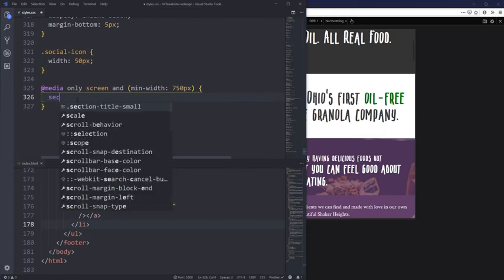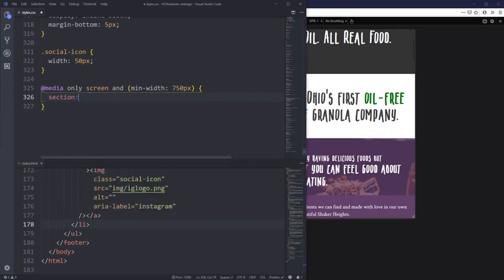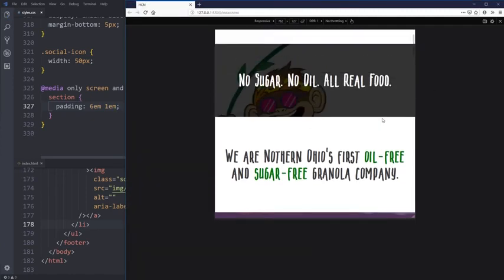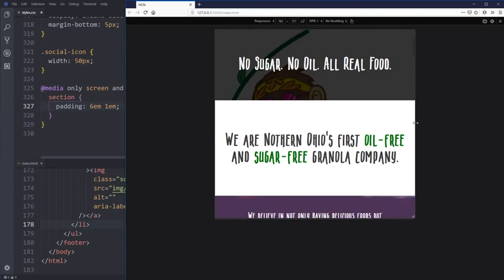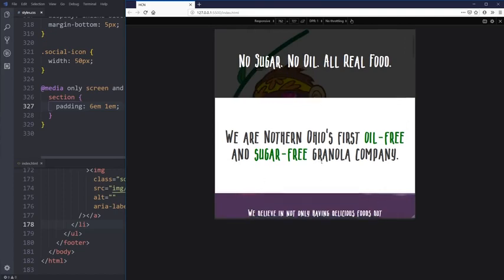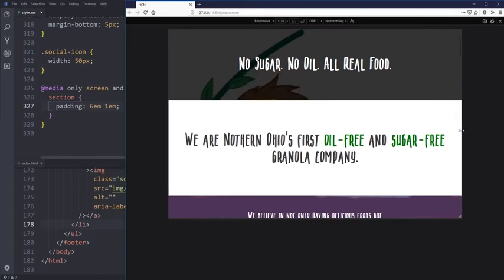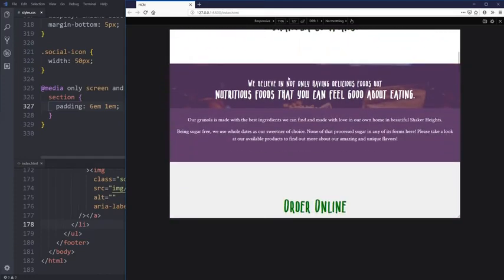So on this, I'm going to do section padding is going to become 6em 1em. I'm still going to keep the left and the right as is. So all of a sudden, I'm just adding a lot more white space because we're working on screens that are bigger. When you're on a bigger screen, you can have a lot more white space, which is cool.